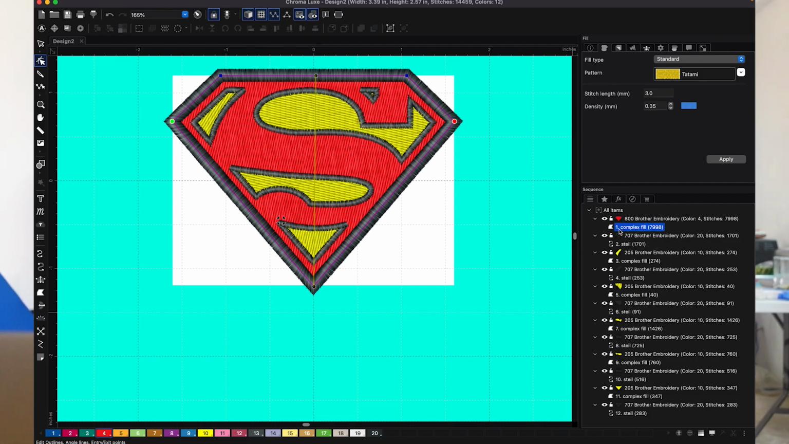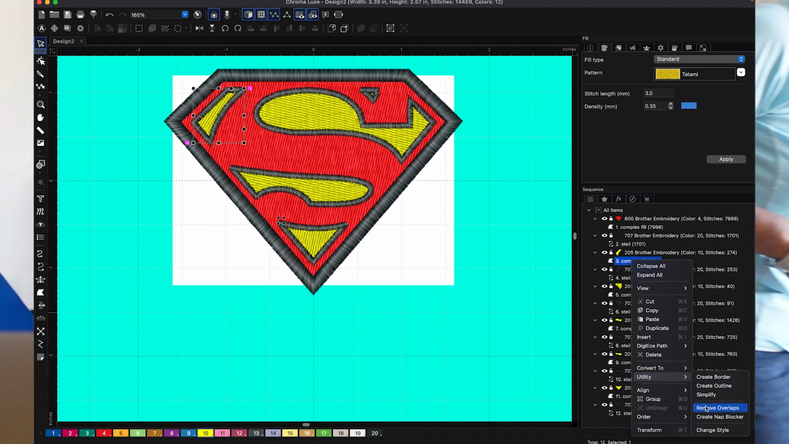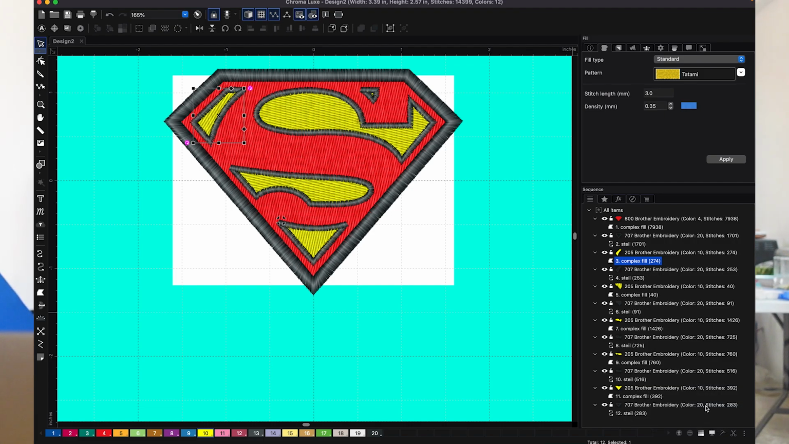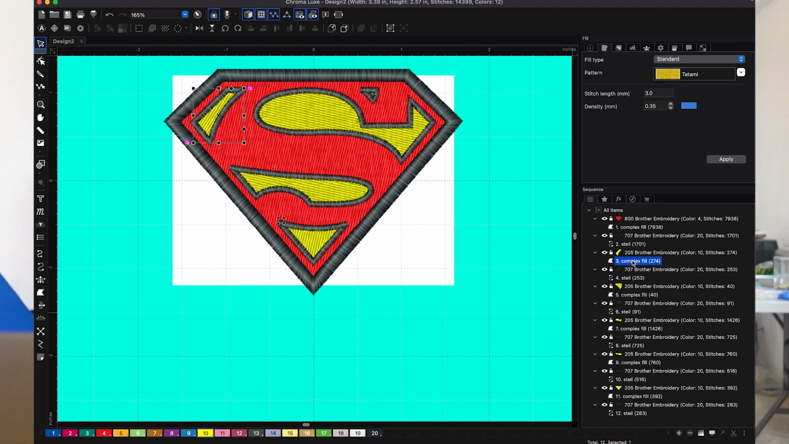So what I want to do is create some cutouts in this red design right here. I'm going to select this complex fill, go ahead and right click, go to utility, and go to remove overlap, and watch what happens. Remove overlap. Alright, now if you look at our complex fill right now, if I can get the image to come up, normally the image pops up like that, but what it's done was it created a cutout.